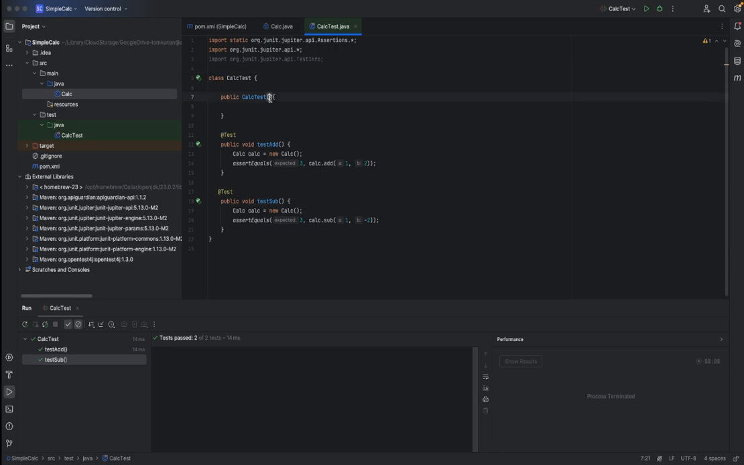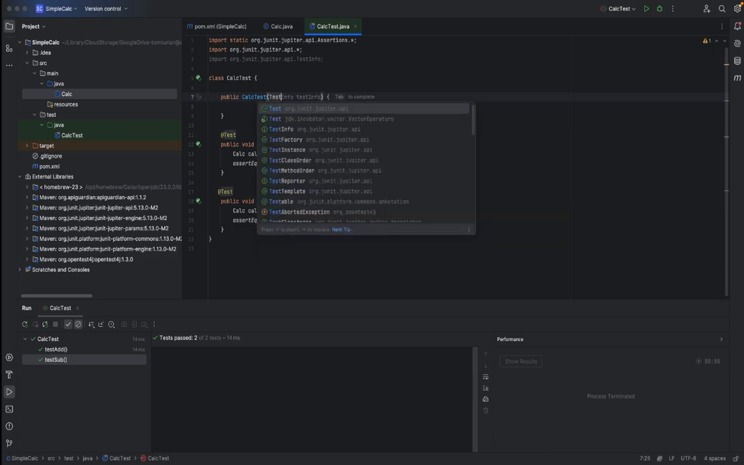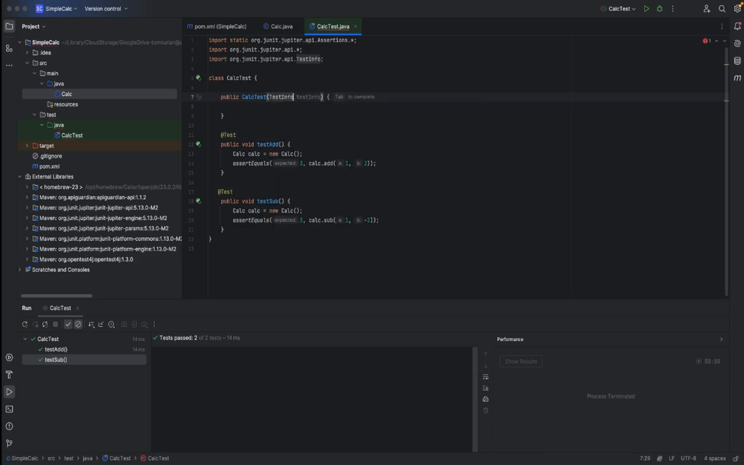Or you have to provide a class of the type TestInfo. This TestInfo argument or parameter can be used to get various properties of the test. For example, we want to know what is the display name. We'll come into what display name is, but we want to know what is the name of this particular test.